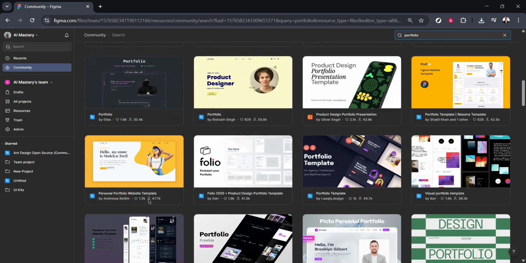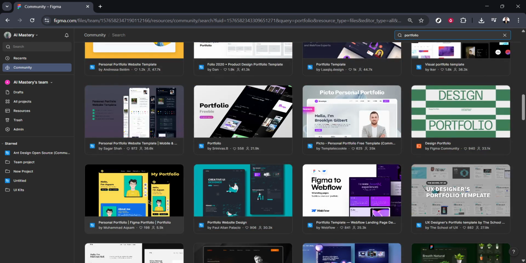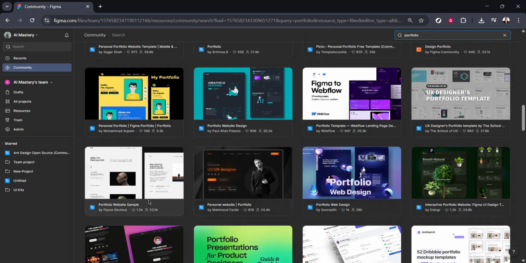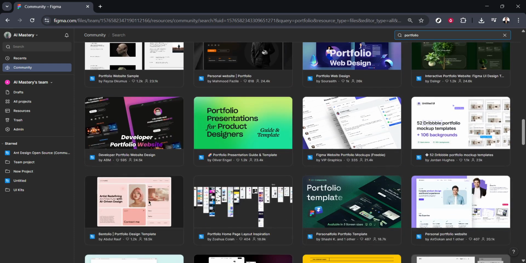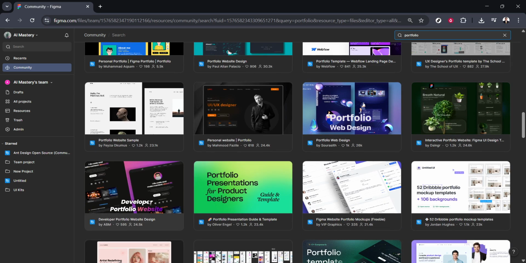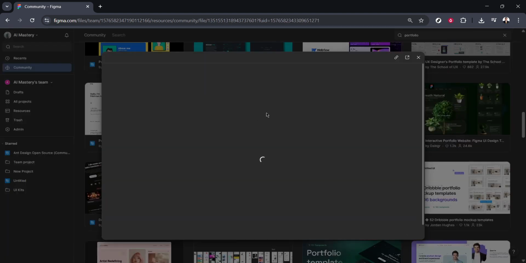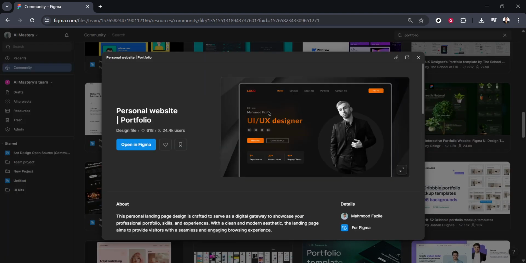The results will display a wide array of options, from minimalist designs to more elaborate, visually rich layouts. Take a moment to scroll through and see the variety available to you. Now comes the exciting part, choosing a design that resonates with you and then making it your own. Browse through the search results carefully.